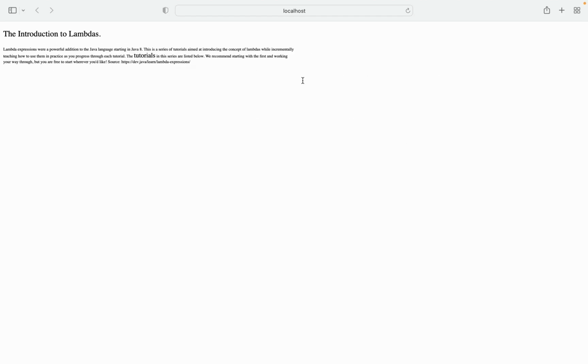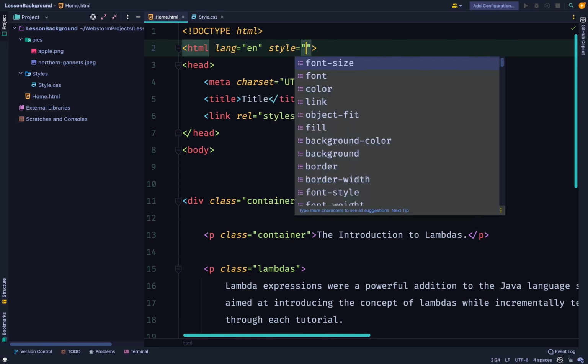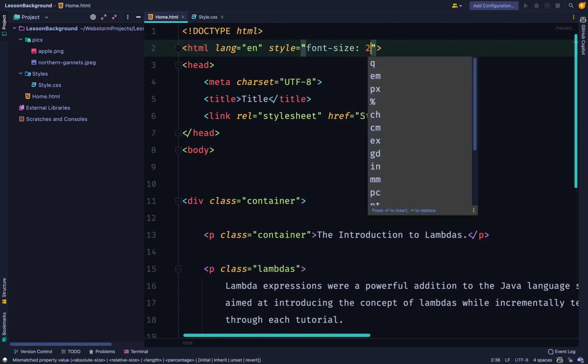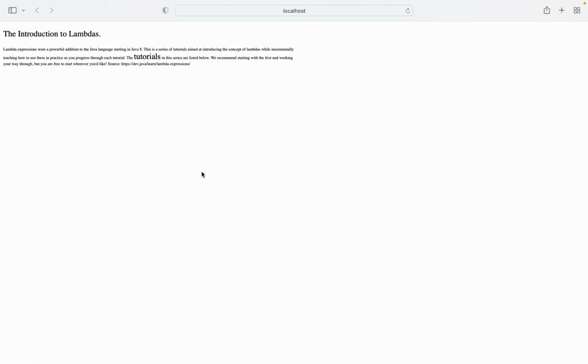To try an experiment, let's make the font size of the root HTML element 20 pixels. You will notice that the font size of the first paragraph remains the same because it was already set to 20 pixels before this adjustment. However, the font size of the tutorial text in the second paragraph increases in size from 16 pixels to 20, matching that of the first paragraph.